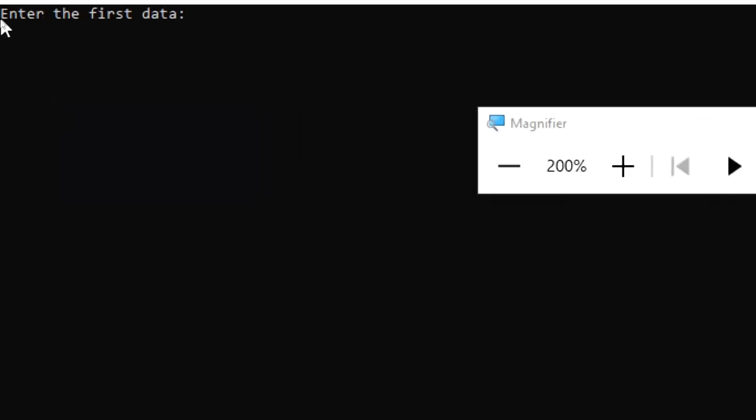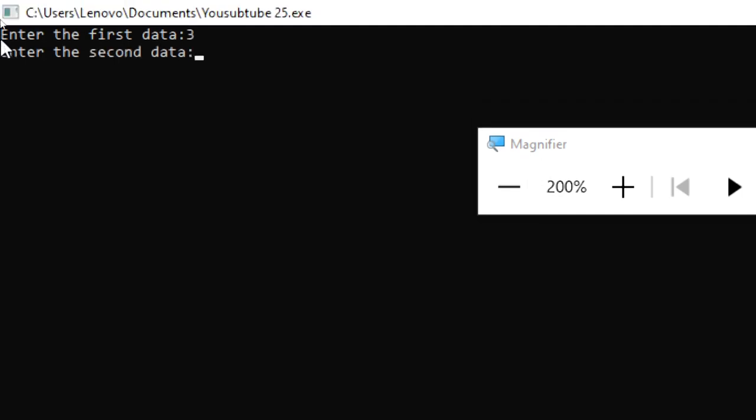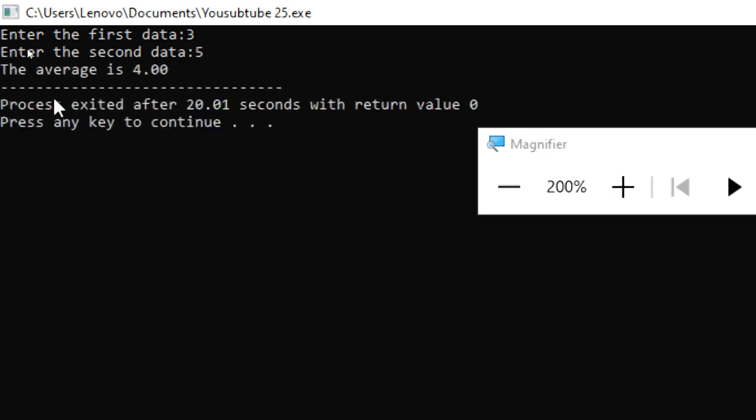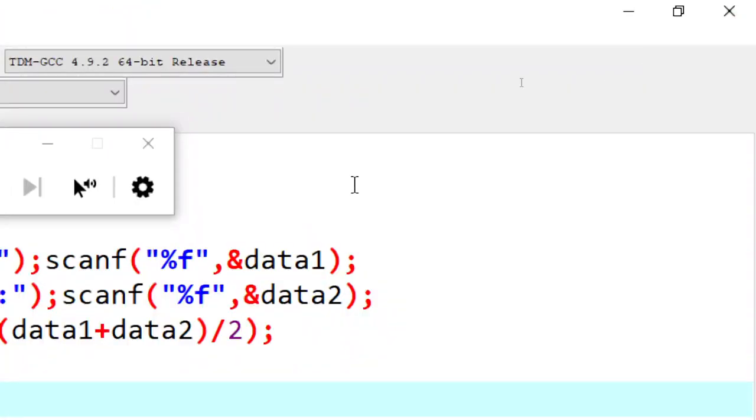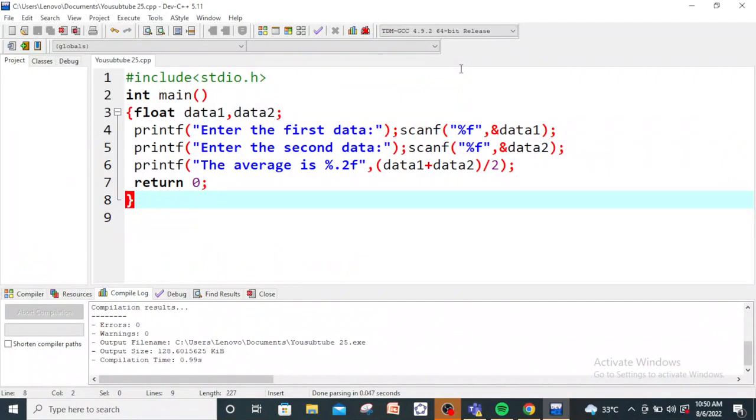Here it says enter the first data. I am entering 3. Thereafter the second data, 5. Yes, you see the average is 4, right? Because we all know 5 plus 3 by 2 is 4. So with this program we got the average, but there is a problem.